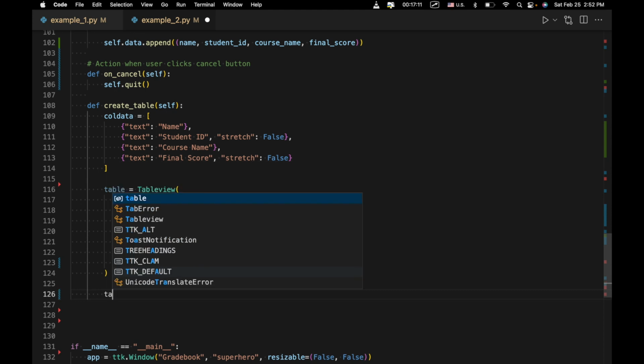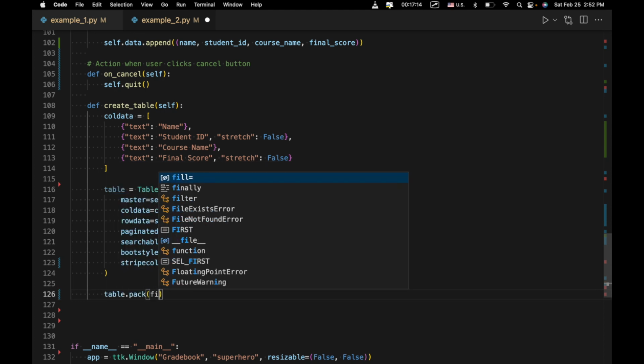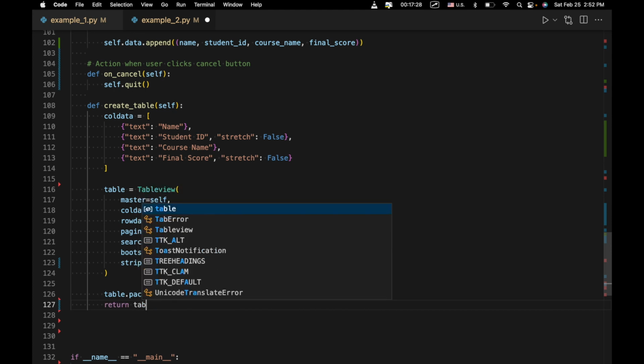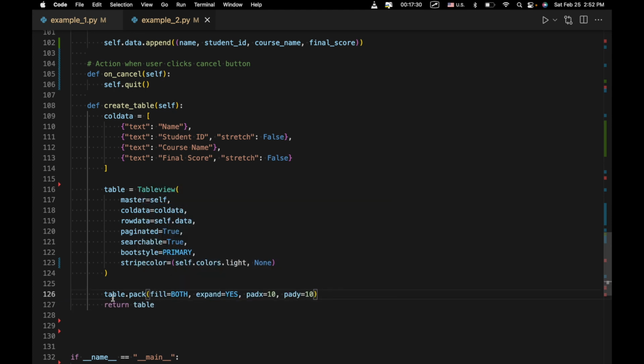Then we're going to do table.pack, fill equals both, expand equals yes, pad x equals 10, giving it some padding on all sides, pad y equals 10 as well. And we're just going to return table. So we're creating this table object and then we're returning it.